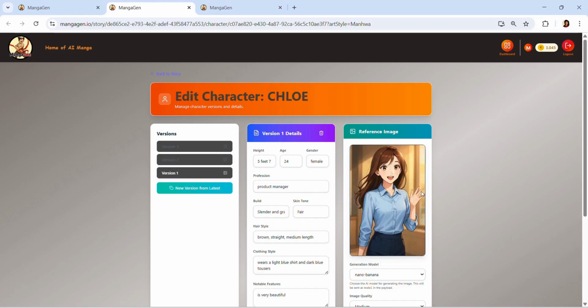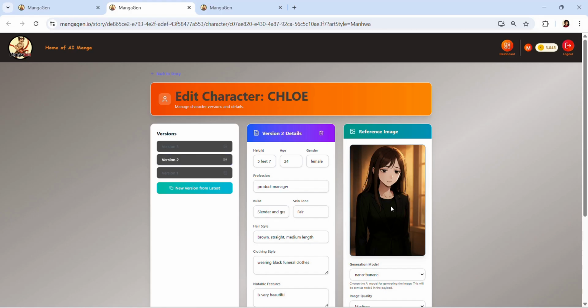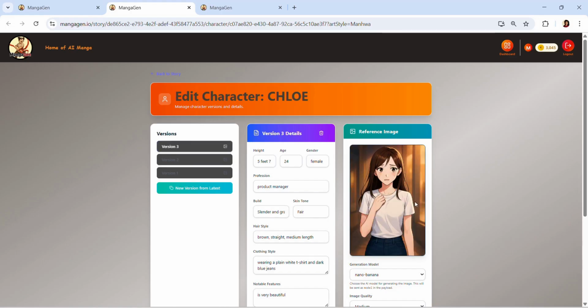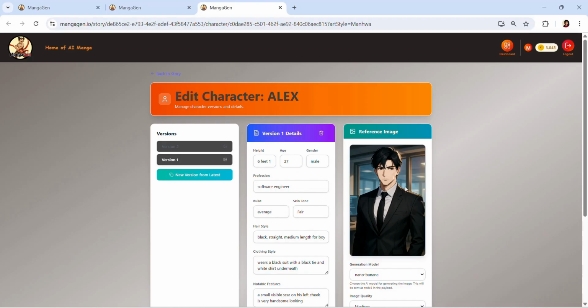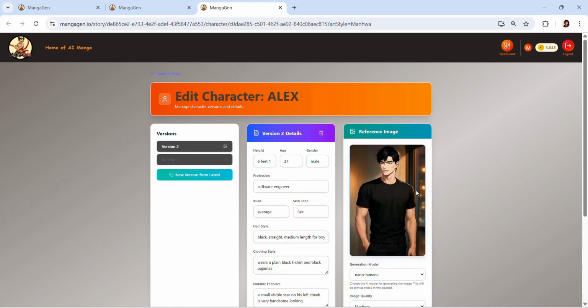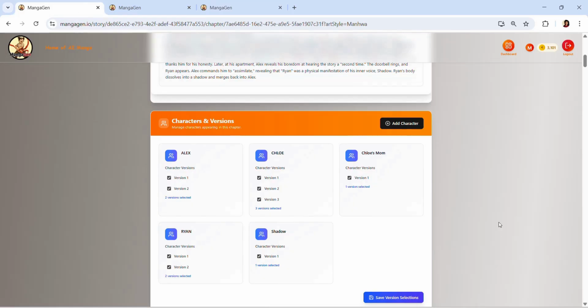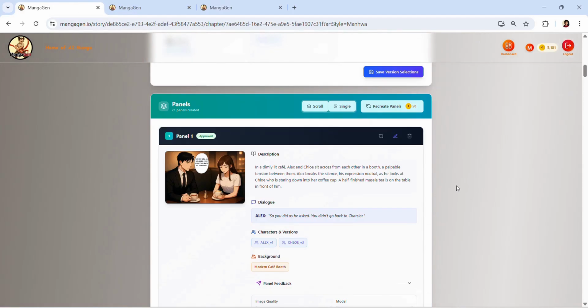So this is Chloe in her normal corporate setup where she is wearing a corporate attire. This is Chloe when she went to a funeral event, so she's wearing typically those black clothes. And this is Chloe in a casual outfit. Then we have Alex, the male lead. So this is his corporate attire. Then this attire is more of his casual homely attire, and we'll see how these characters are being used in the panels.